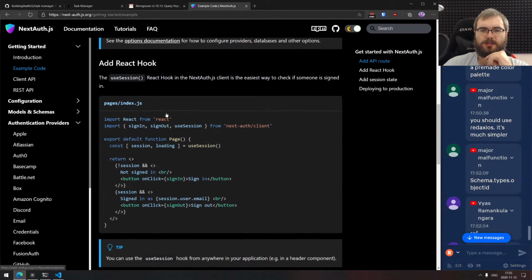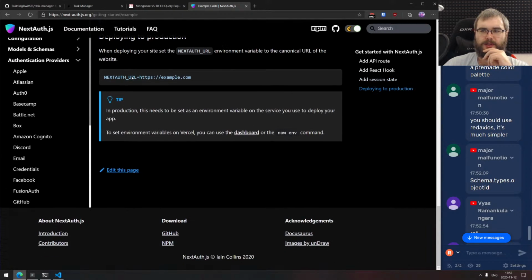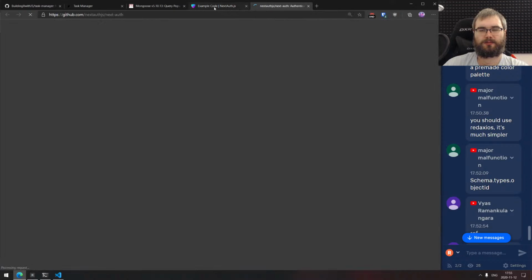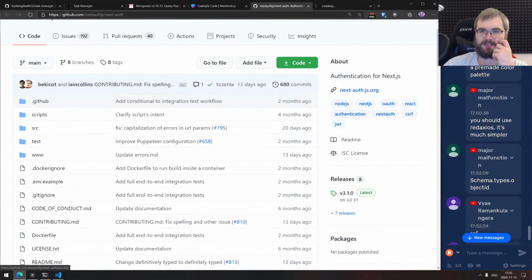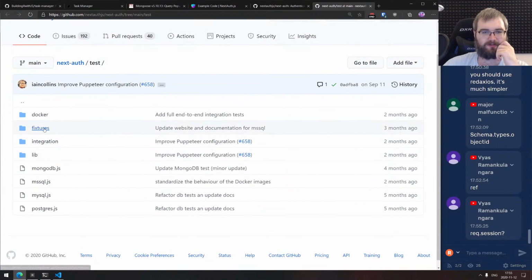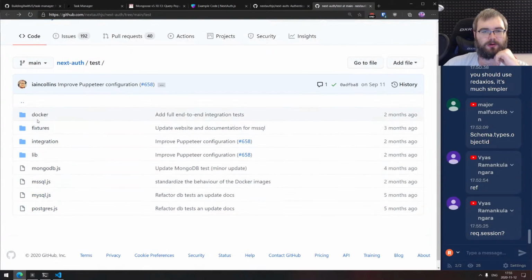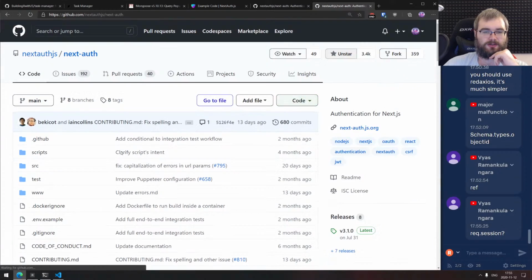Options, documentation, page index, pages app. So let me see. Maybe they have it on GitHub somewhere. They've got to have it in tests or something, right? If the docs don't mention something, the best place to look for it is tests. Integration, GitHub, Google. Okay, those are not what we want. DB, Puppeteer, MySQL, Mongo, Postgres. Okay, so not in tests. That's interesting.